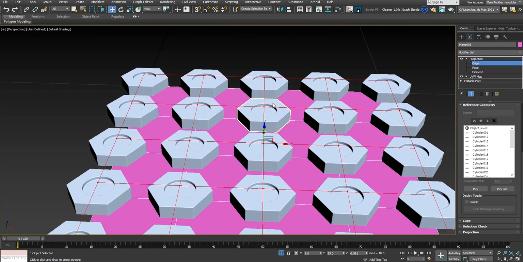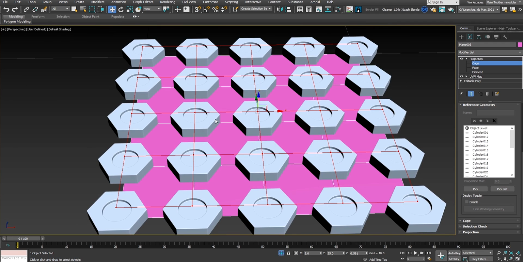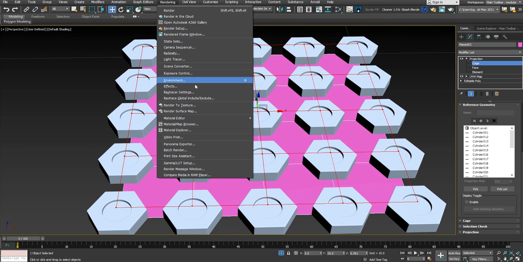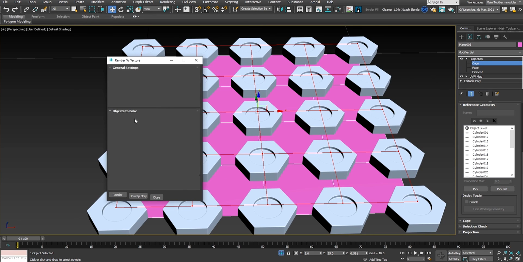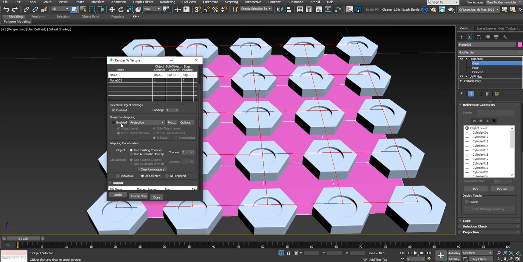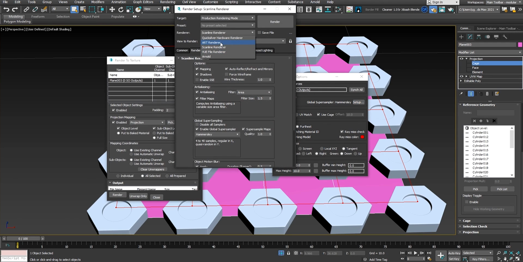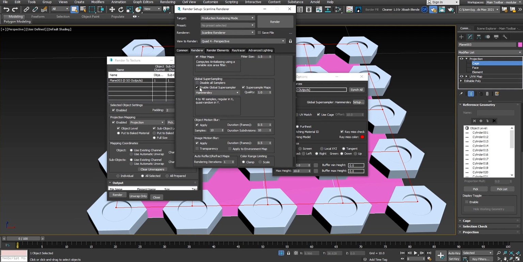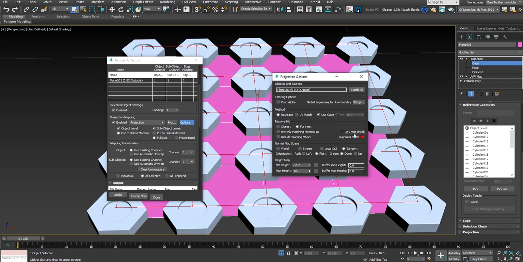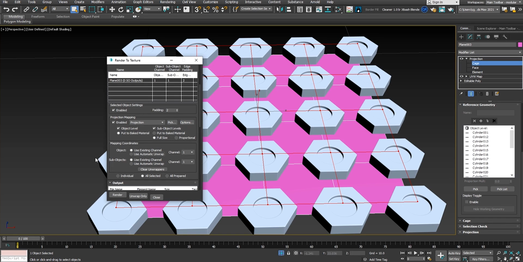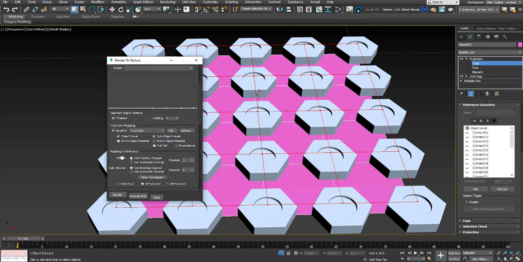Now I'm going to render this object onto our plane, using render to texture. Here I'm going to enable projection, go to options, then settings, and select the scanline renderer. Then I go to renderer, enable global sampling atmosphere, and crank up the quality to 1, and close the window. I'm going to uncheck ray mask check, and close the window here. Use existing channel, sub-objects and objects.